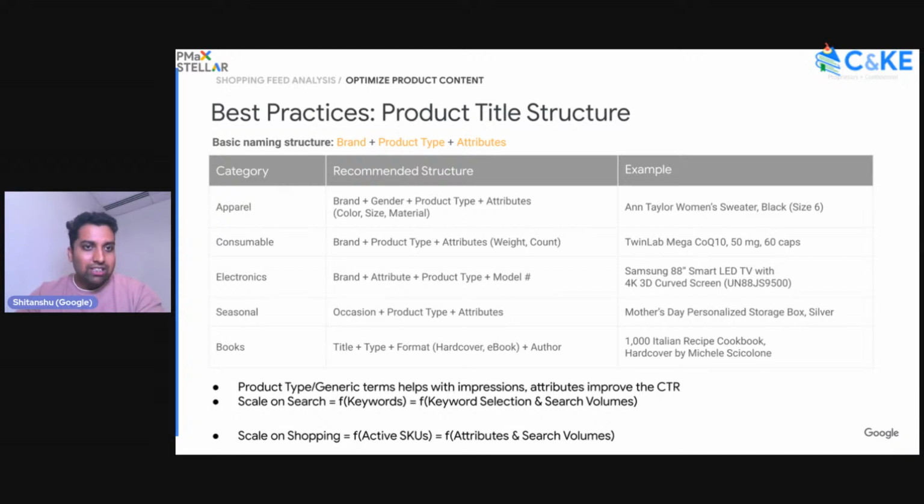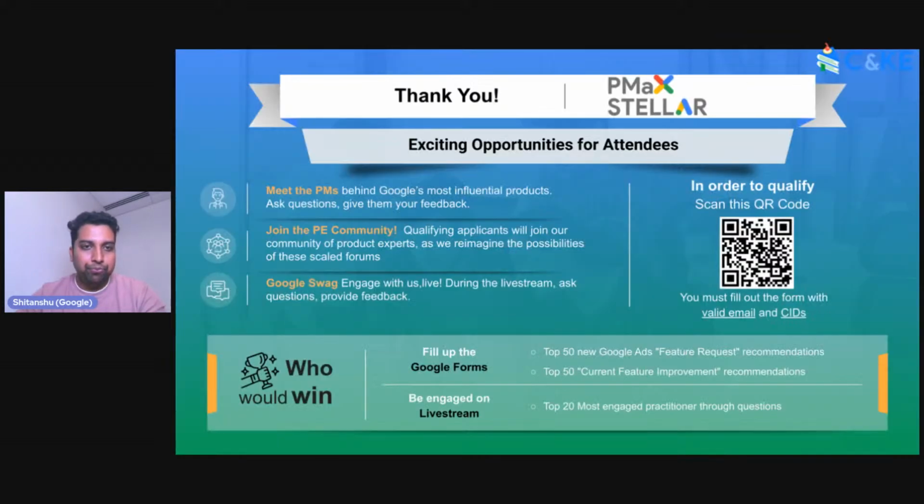So refer to this slide the next time you are optimizing the titles of your feed or optimizing the title of your feed based performance max campaign. The examples are also added on the right side. With this, you will see there's a great improvement in CTR. Not only that, you will also see high impression share improvement in your performance max campaign, and for that matter, any shopping campaign.